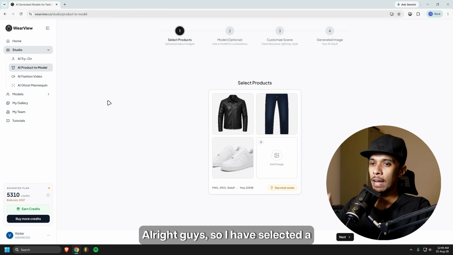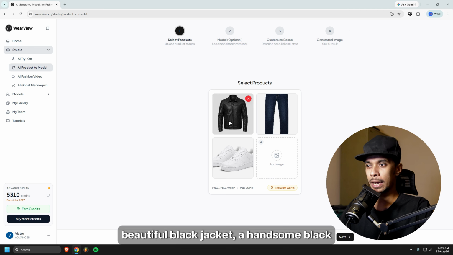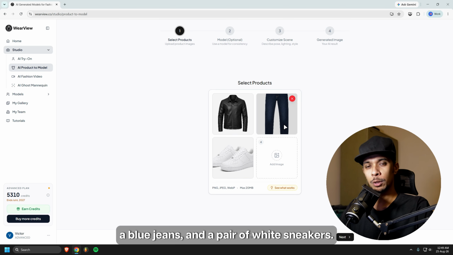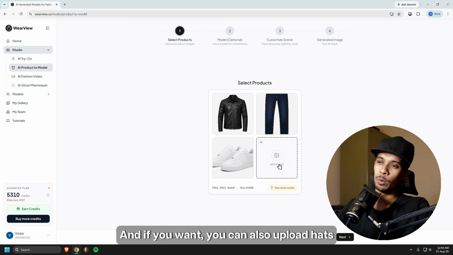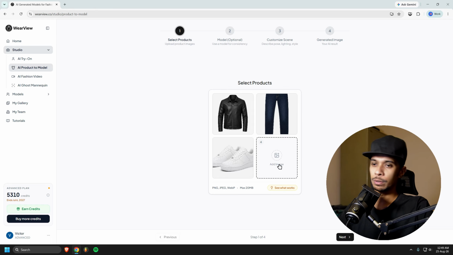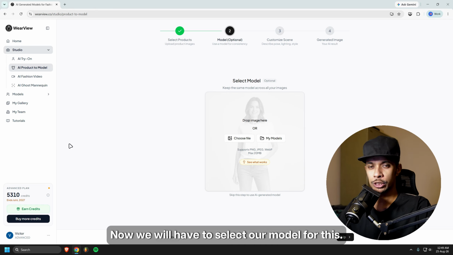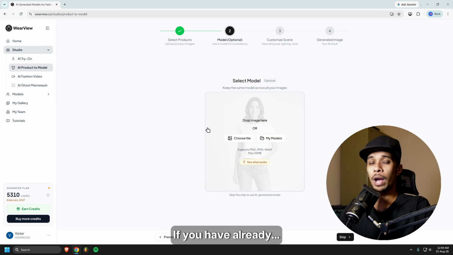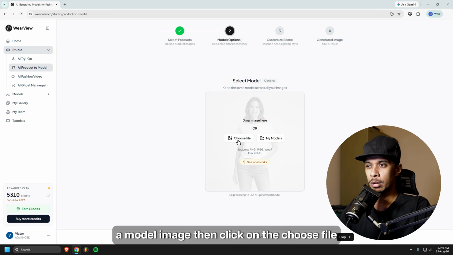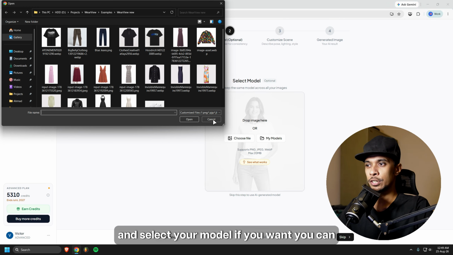Alright guys, so I have selected a beautiful black jacket, a blue jeans, and a pair of white sneakers. And if you want, you can also upload hats or maybe shades. It depends on you. And then we'll click on the next button. Now we will have to select our model. For this, if you already have a model image, then click on Choose File and select your model.